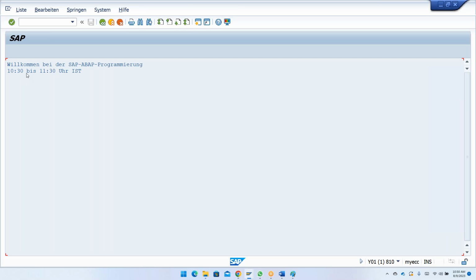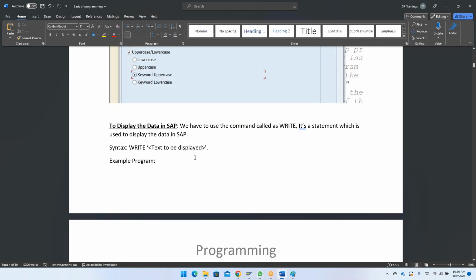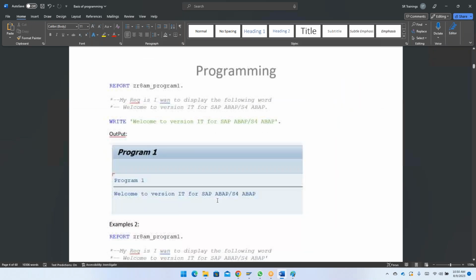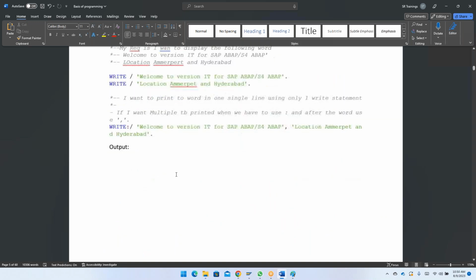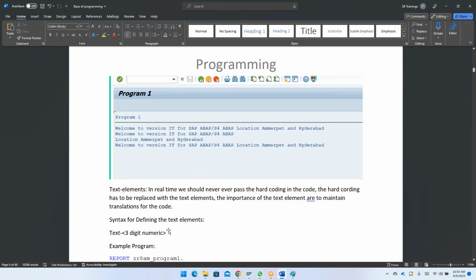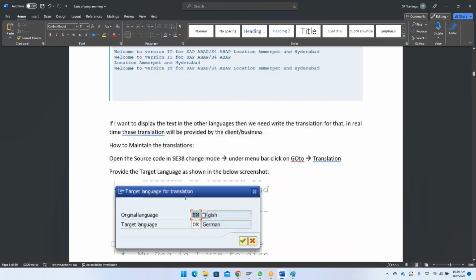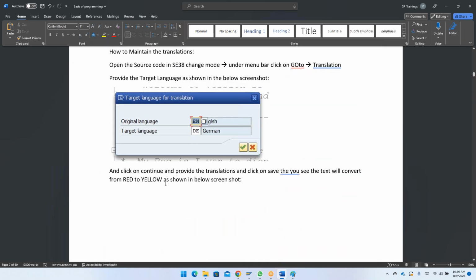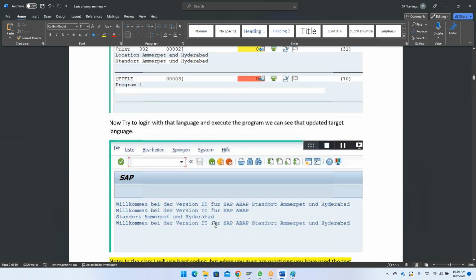So to maintain your translations, we can go ahead and create text elements. Write the text to be displayed in your program. So I just provided this one, and then I provided the text elements in the form of this. How to maintain the translations: from red to yellow, like this in the following screenshot you can see here. Then once you log in with that language and execute the program, you will see the updated target language.